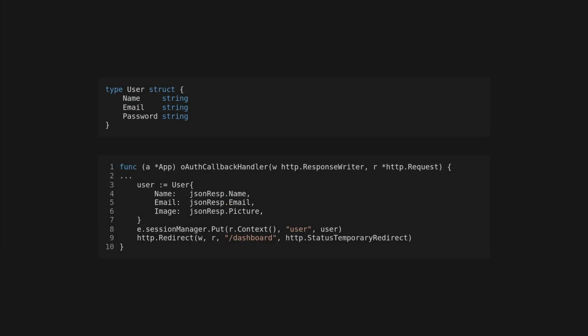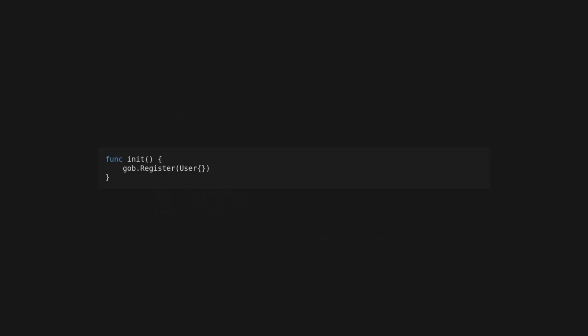Now create a user struct. In the callback route, instantiate a user with the user values from the OAuth provider. Then set the cookie for the user. The session manager uses gob encoding to store these values. Therefore, register the user struct with the gob package. To read the user value from a cookie, use the get method in the session manager.